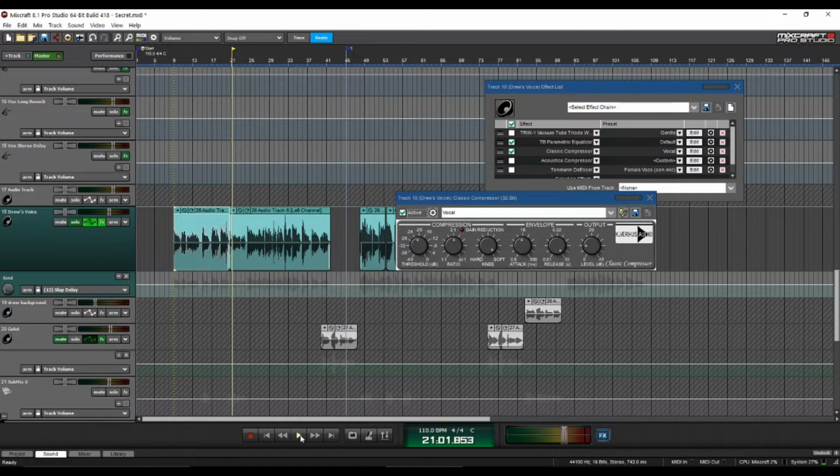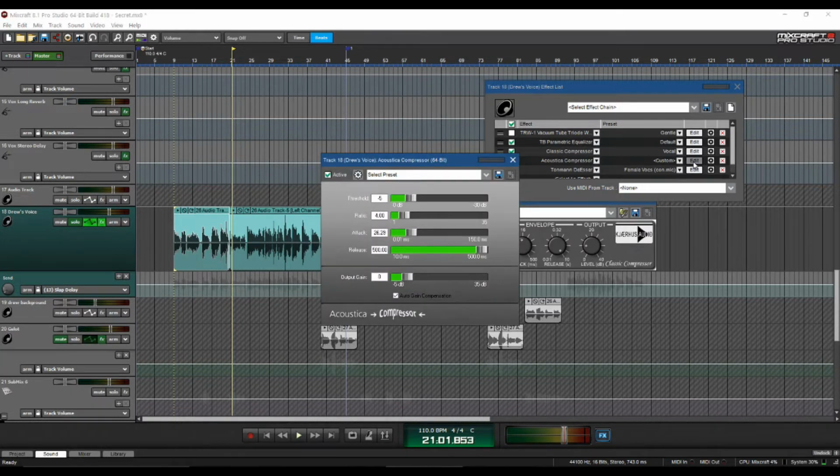I'm using 2 compressors because I want to distribute the energy of the vocal track instead of using just 1 compressor alone. So I used the acoustic compressor with the threshold of -5 and ratio of 4, a medium attack of 26 milliseconds, and then the release time all the way up to 500 milliseconds. And this is how it sounds.